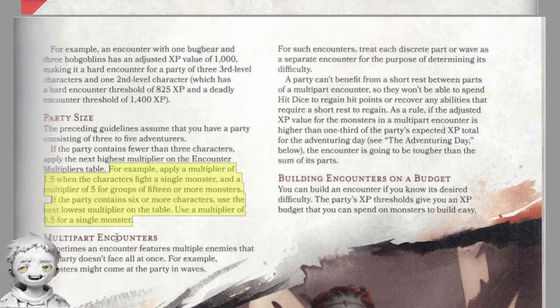Multi-part encounters. Sometimes an encounter features multiple enemies that the party doesn't face all at once. For example, monsters might come at the party in waves. For such encounters, treat each discrete party or wave as a separate encounter for the purpose of determining its difficulty.